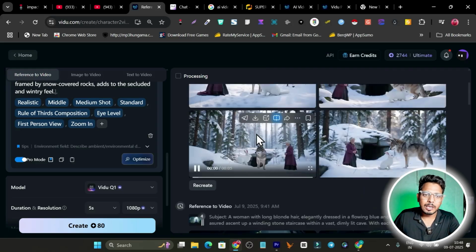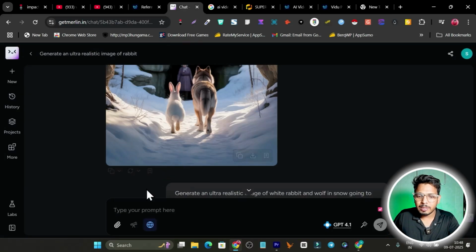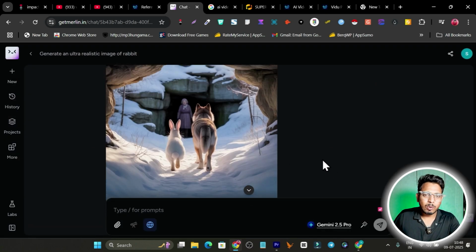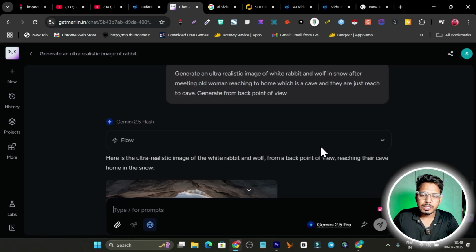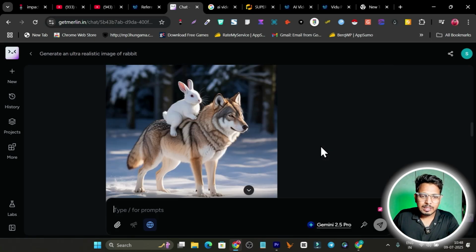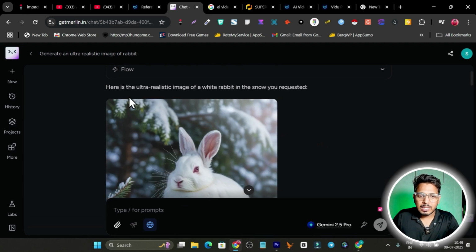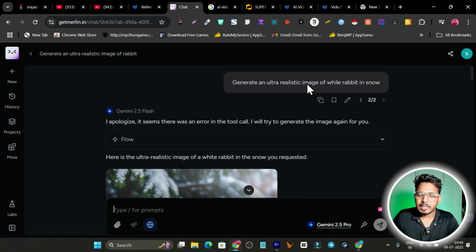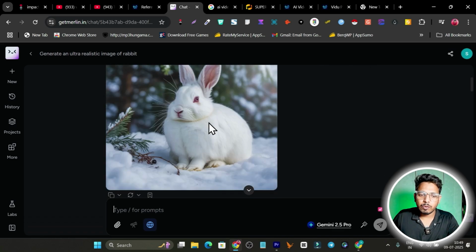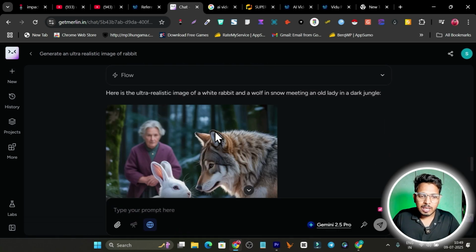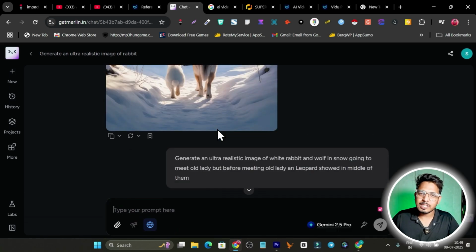I am using Merlin.ai. It uses ChatGPT or Gemini 2.5. Basically, I have selected Gemini 2.5 Pro here, which means you can go to Google AI Studio and try this out as well. For every image that I want to turn into a video, I have created a prompt. You can see the prompt: generate an ultra realistic image of a white rabbit in the snow. The same way I created one for the wolf. Then this is the combined image. So these are consistent images you can create using any AI tool. I suggest you can also use Gemini, which is absolutely free to use.